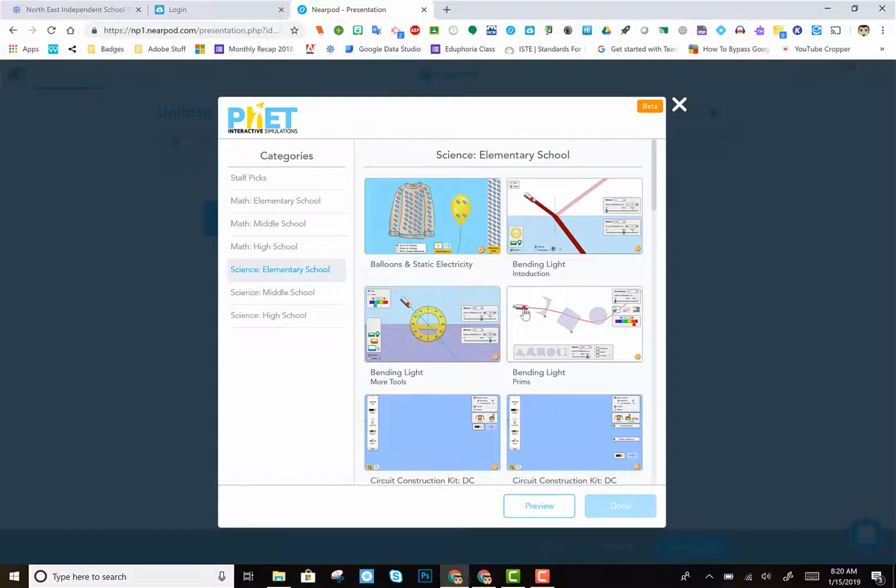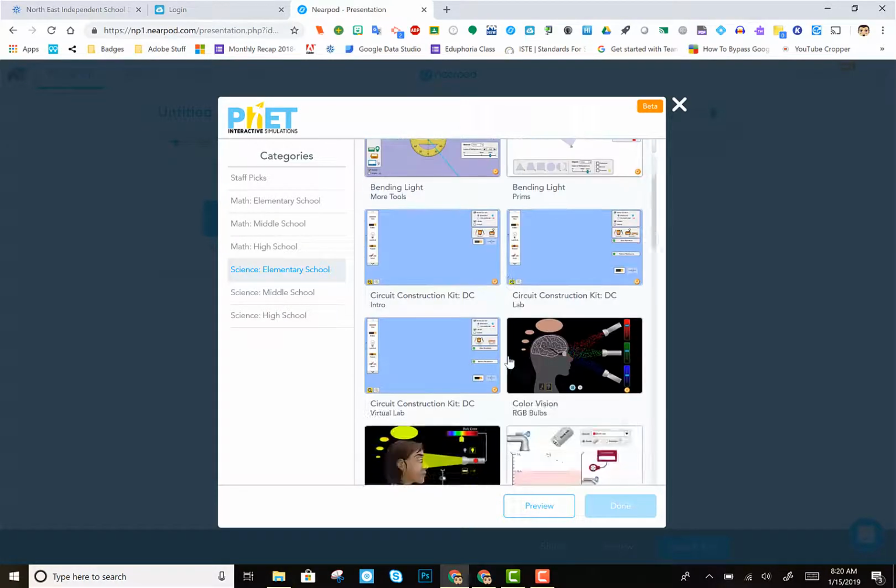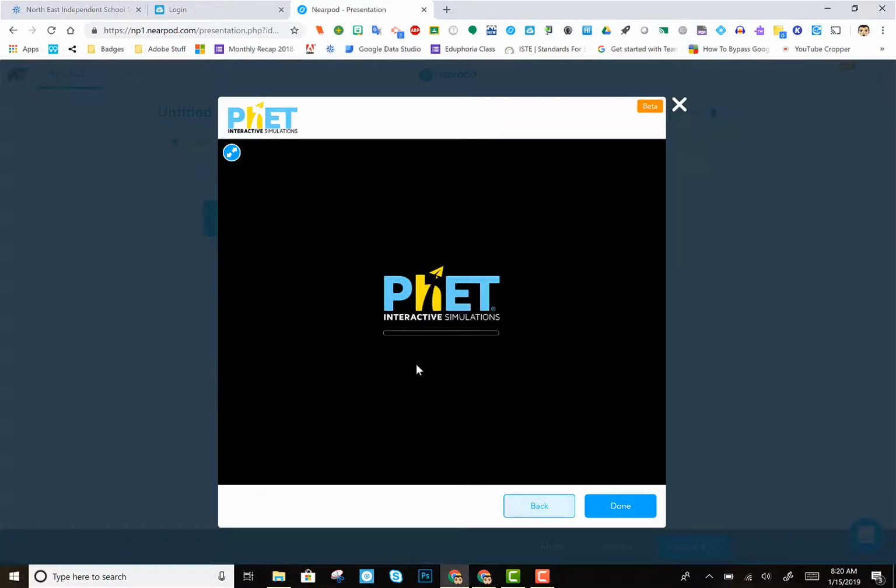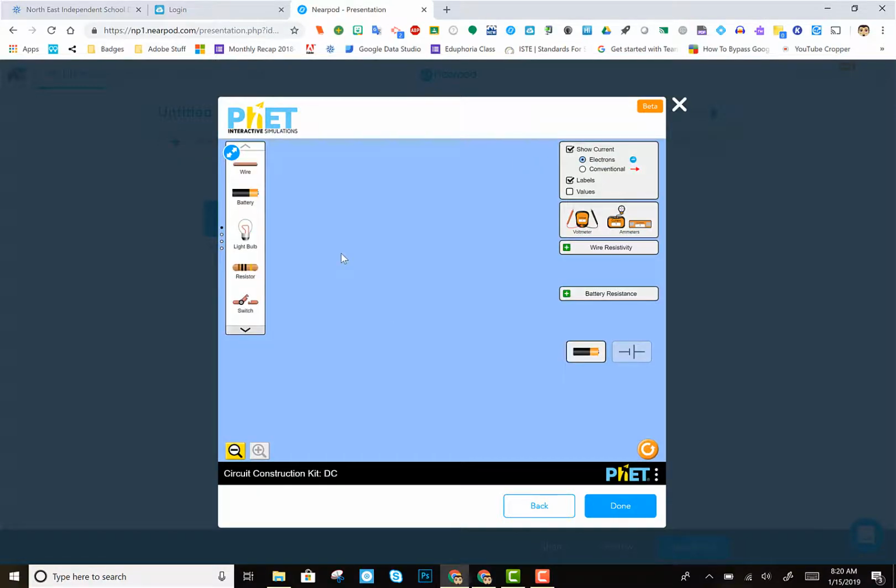So go through here, and I'm going to grab one. I'm going to grab an elementary science one, circuit construction. Here we go. So if I grab this one here and I preview it, it's going to load. It's actually one of the features that's a paid feature, but because you guys have an NEISD license with Nearpod, you have access to this. So you can place batteries in here, put a light bulb, and let's say that I wanted to add a switch to turn things on and off.